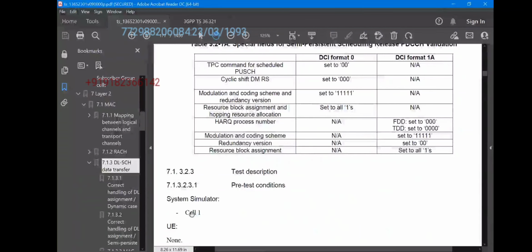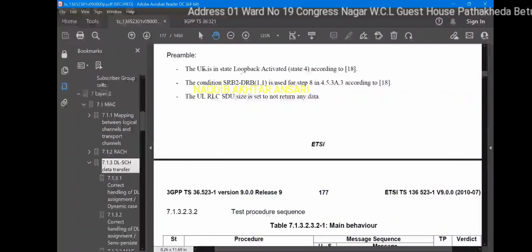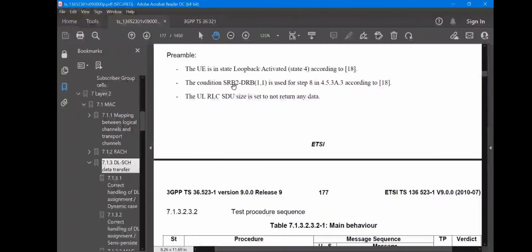Okay, system simulator is going to have one cell. UE settings are none. UE is in loopback activated state. We are having SRB2 and DRB, used from this 36508 document, from this table, the configuration for SRB2 and DRB. Uplink RLC SDU size is set to not return any data. So that means even though the loopback is activated, it is only supposed to send status reports. It is not supposed to do any data sending.